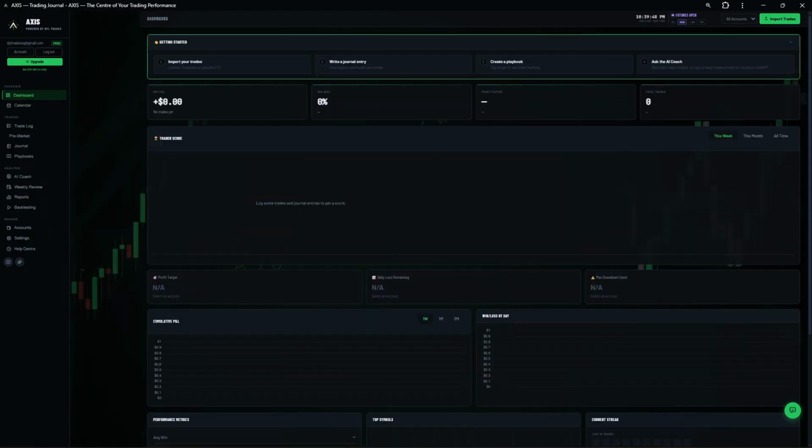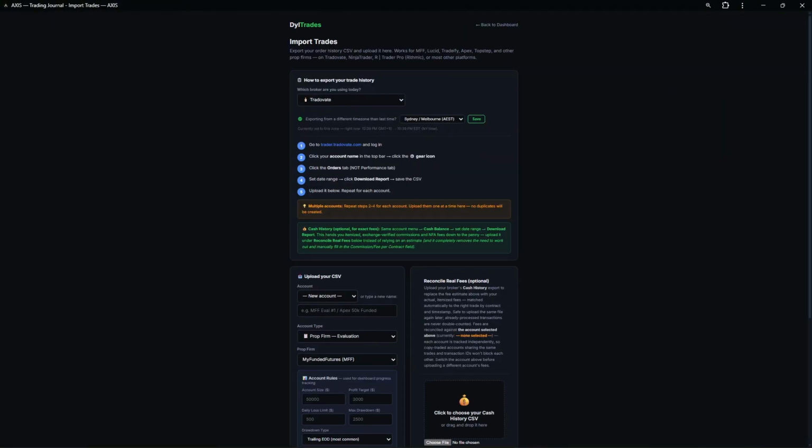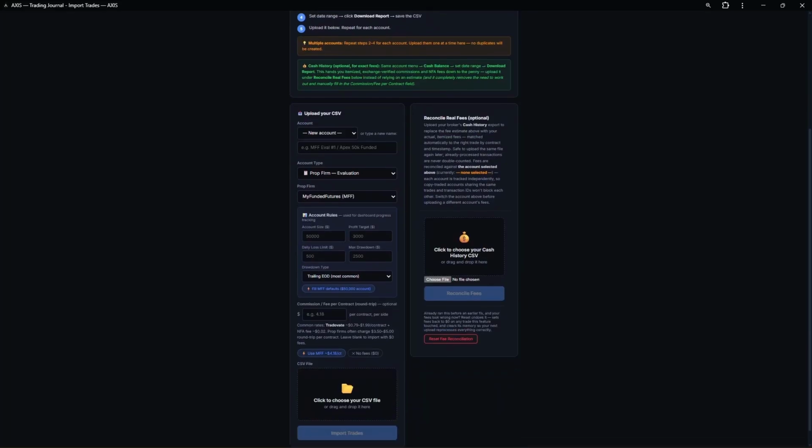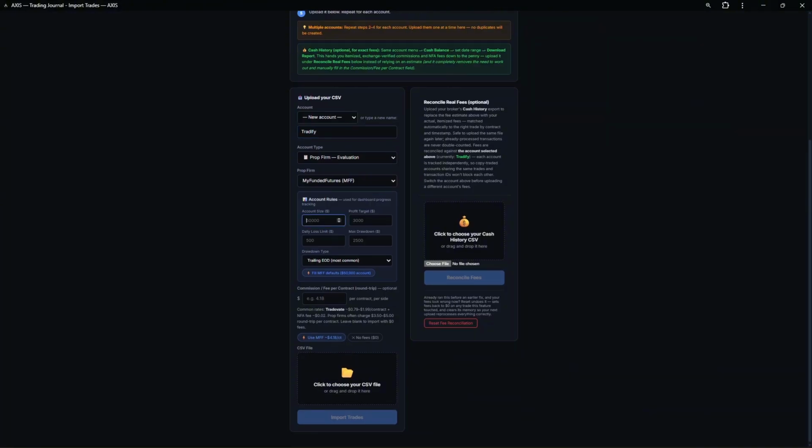So now, importing trades. There is a very good breakdown on how to import a trade from Tradovate or whatever platform you're using. I've already gone and pre-downloaded some demo ones, just to show everyone what you'd put in. So uploading your first CSV. Let's just say this is a Tradeify account. It's an evaluation. You've got a $50,000 account size, $3,000 profit target. There's no daily loss limit on them, and a $2,000 drawdown.